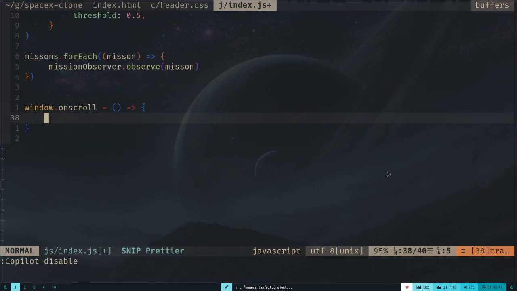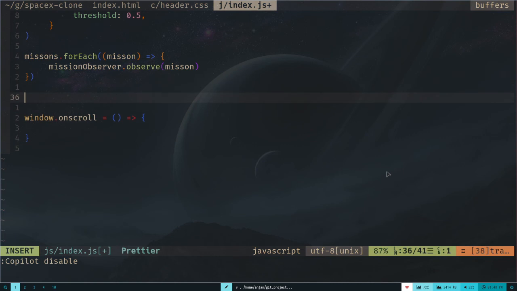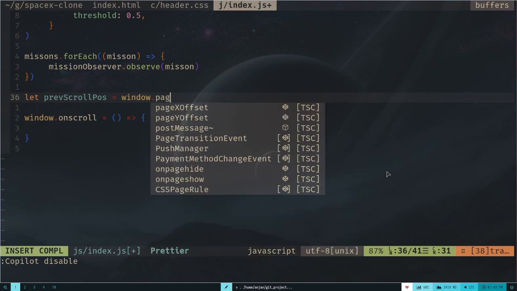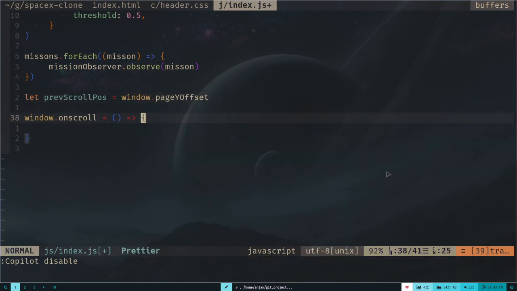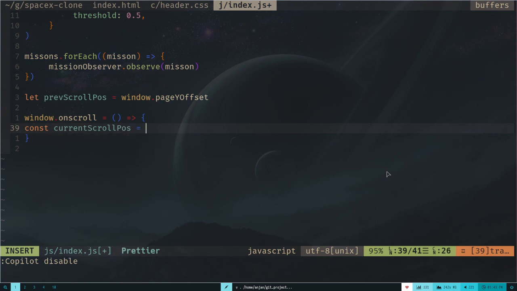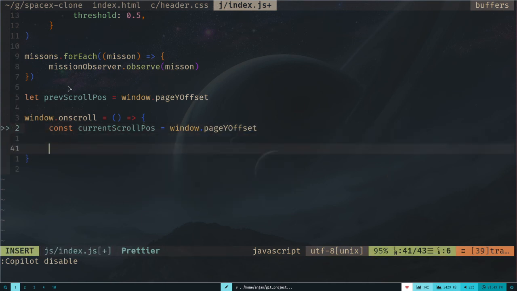So before the onScroll event, I will create a variable with let previousScrollPos, short for position, and this will store our previous scroll position. So this will be window dot pageYOffset. When the onScroll function will run, we need to get the current scroll position. So const currentScrollPos again will be window dot pageYOffset.